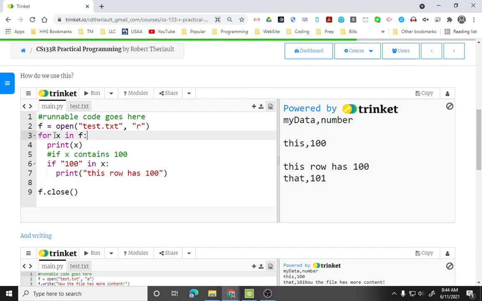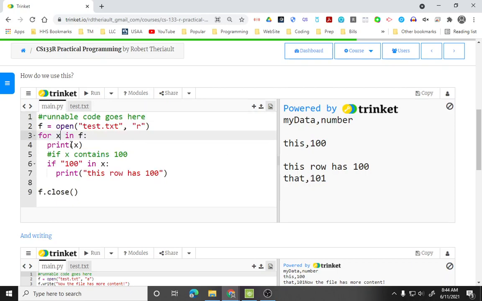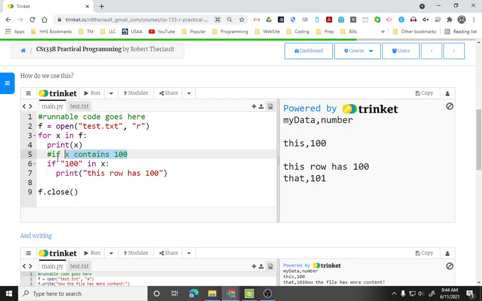So for x, and you could do this however you want. You can call this line, right? You just have to change everywhere that there's an x. For the line in the file, we should use x here. So you print x again. In my data, this is 100. We are going to print that line. So there's a line, if it contains 100, right?